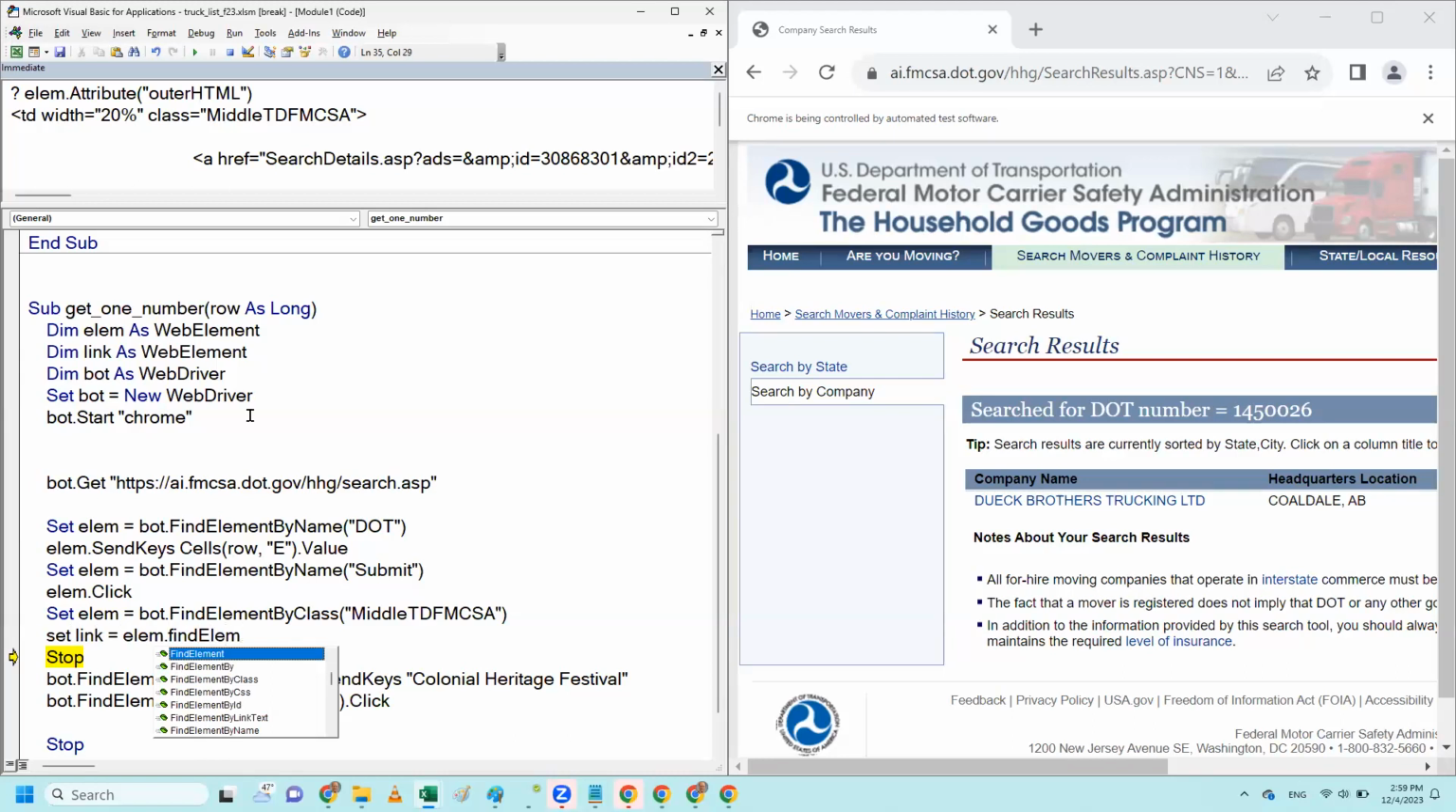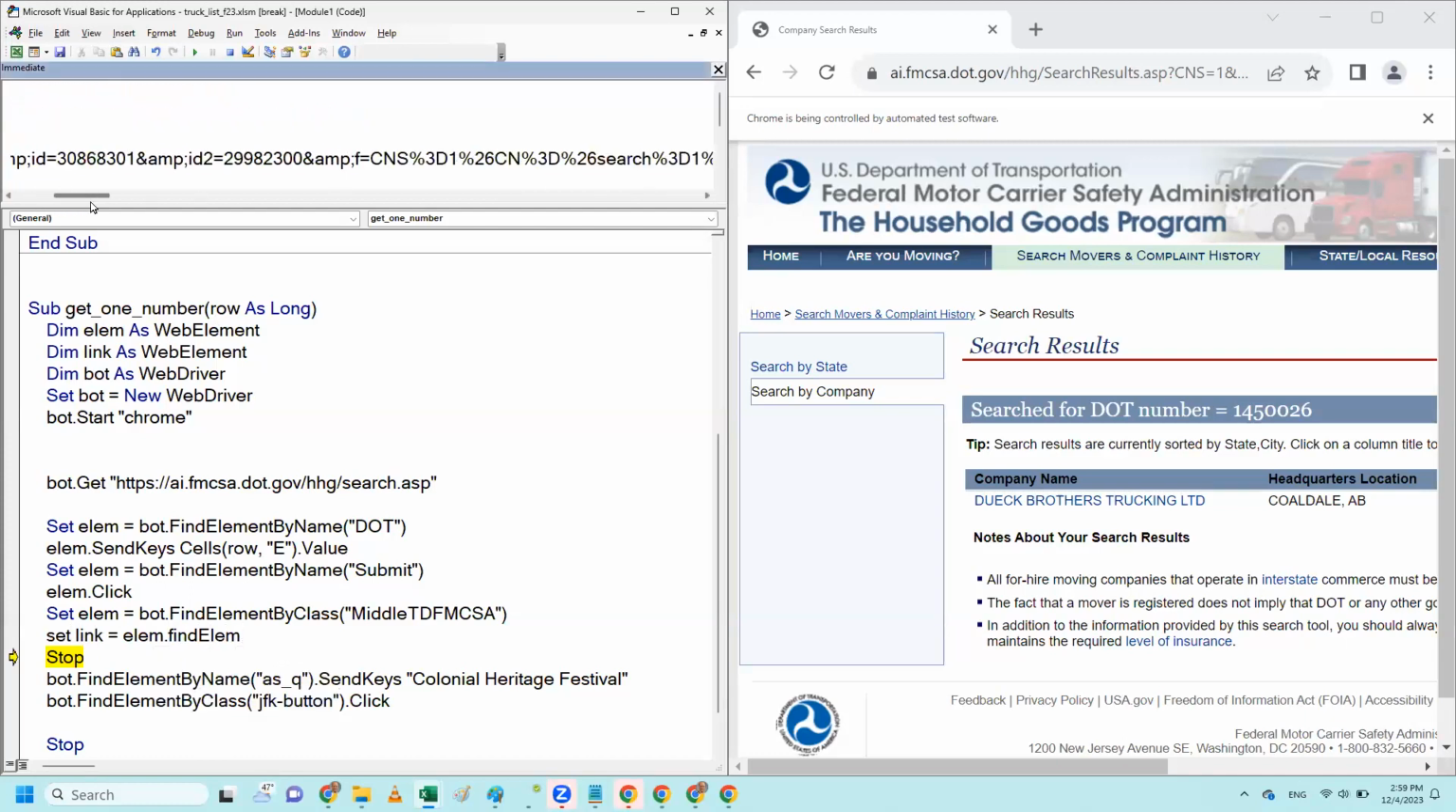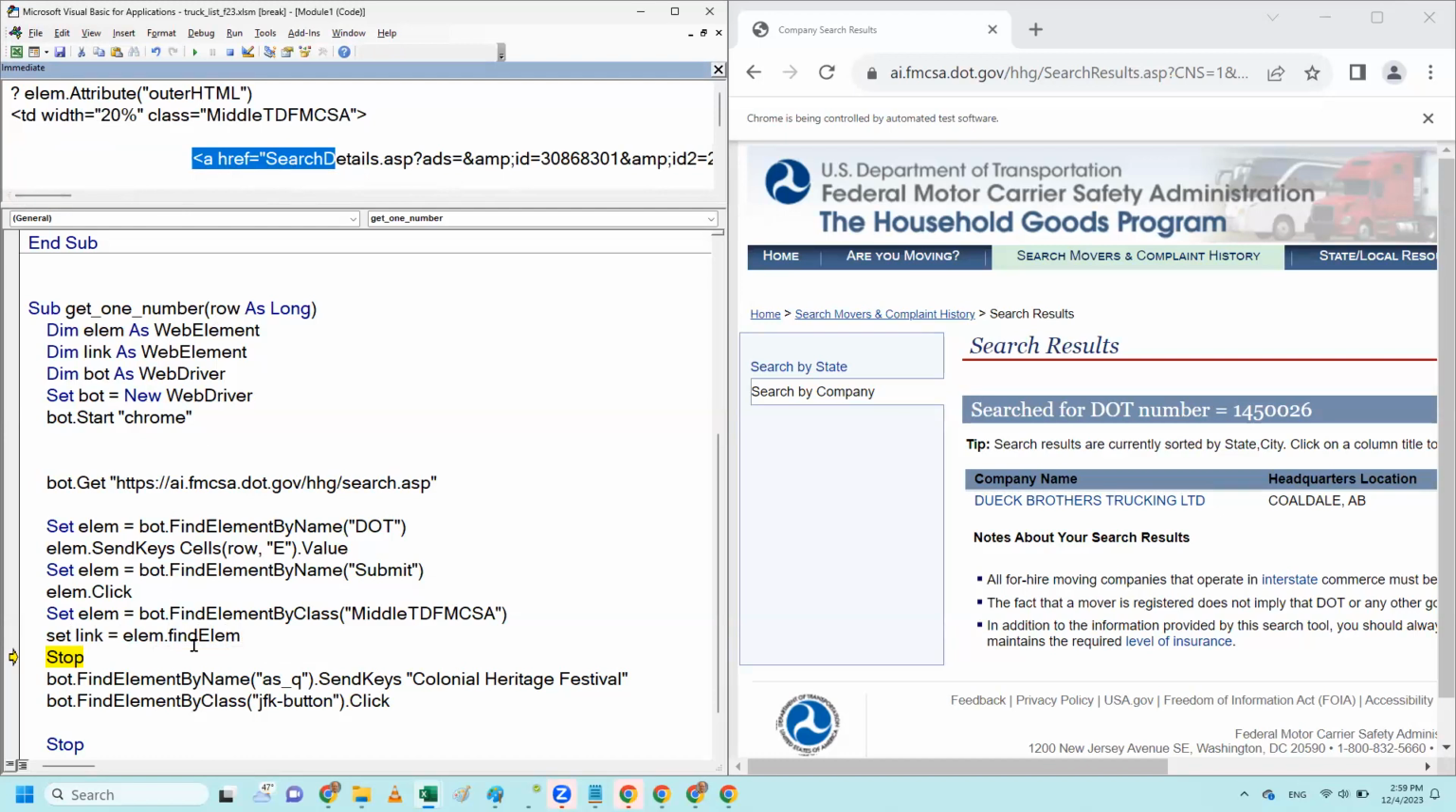Now, did we have any kind of a class on this? It doesn't look like it. We've got a long link here. That's it. It's pretty simple. It is a link. So I think we're going to have to go by its tag name. So let me see my options here. Elem.find element.